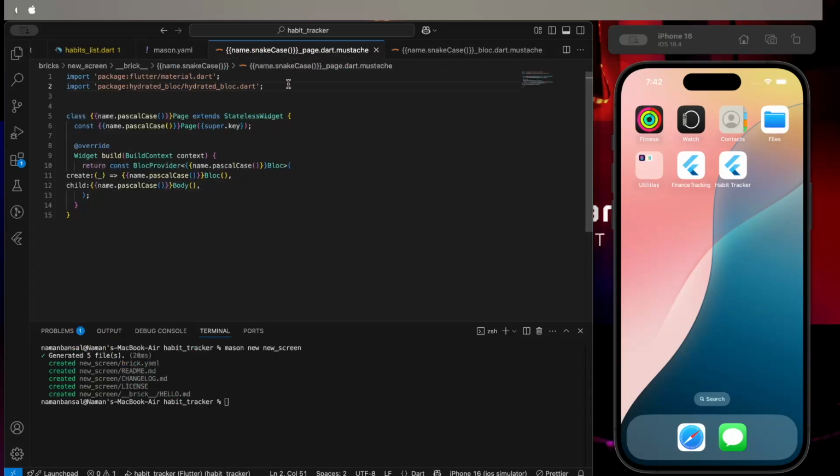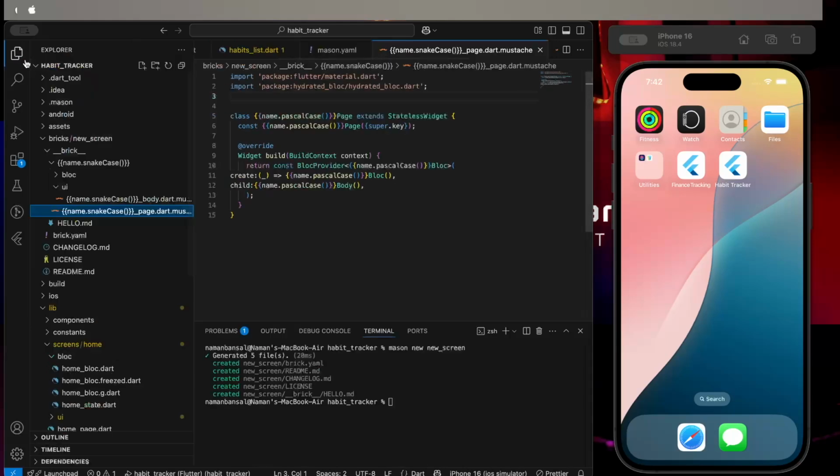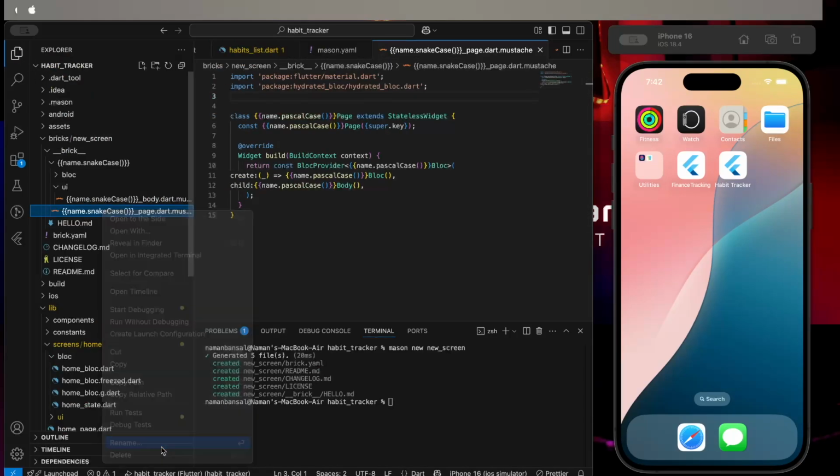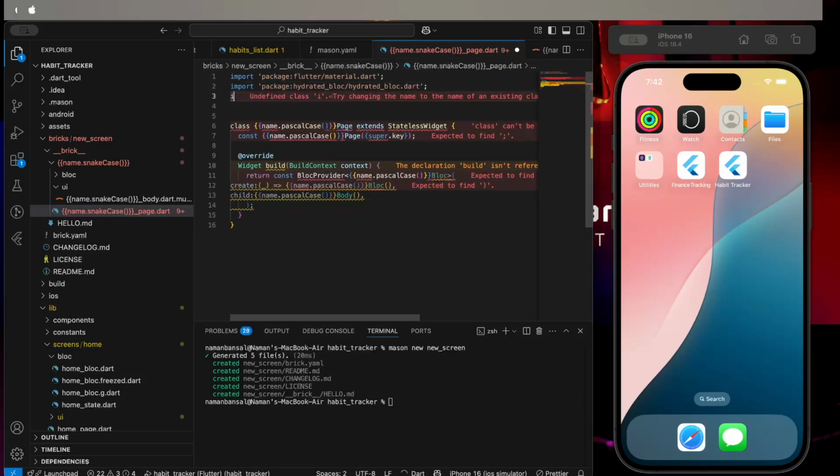Okay, and also we have to import the file here. Import. Okay, it is not showing as of now. Let me just change it back to dot so I can import it. Okay, import. Sorry, import.